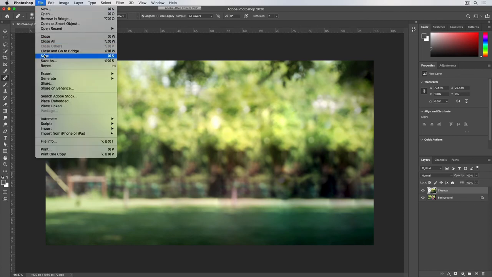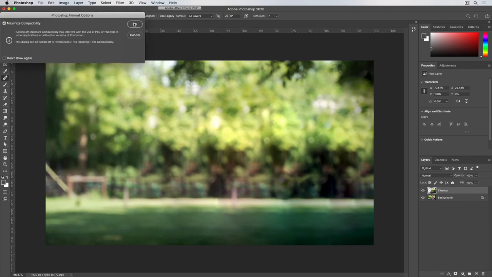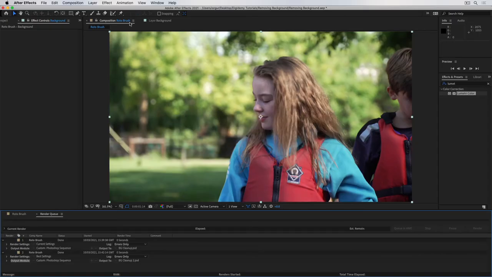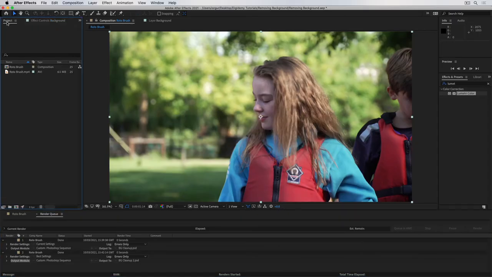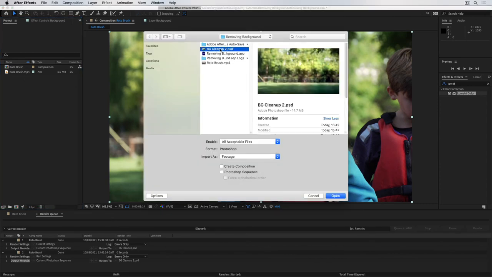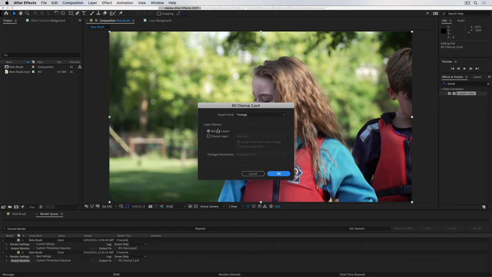And I'll just go and save this now. So I'll go File, Save. I'll press OK. And then I'll switch back to After Effects. Now I want to go back to my project panel. Bring that PSD file in. So this was the background cleanup tool. I'll bring this in as footage. So I don't need the individual layers actually. So I'll just bring this in as footage. And I'll have all the layers merged.